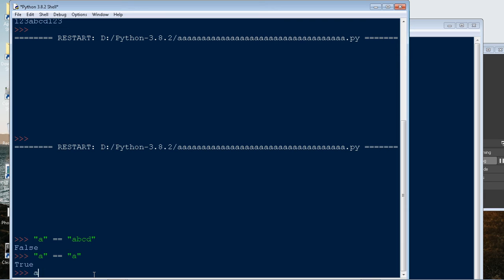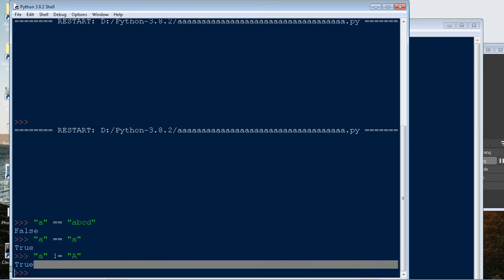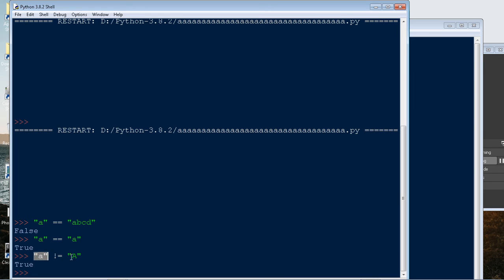Now we could have done something. Let's say there's the other not equal to operator. Let's check if small a is equal to capital A. No, it is not, and that's why the not equal to returns true, because a is not equal to capital A. So what other operators are there? There's the bigger than and the smaller than. Bigger than, equal to, smaller than, equal to. So let's see what happens there.